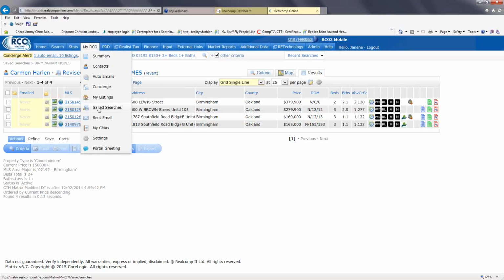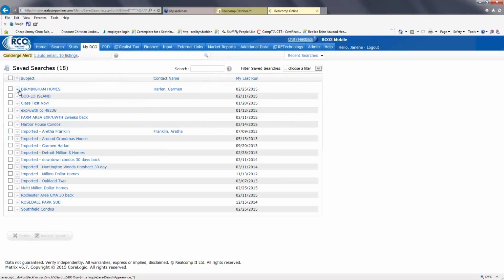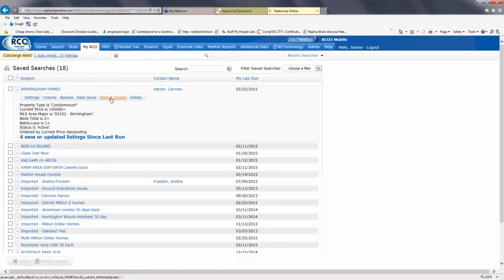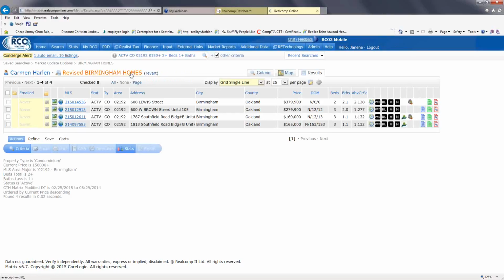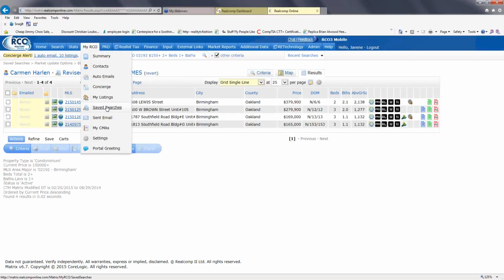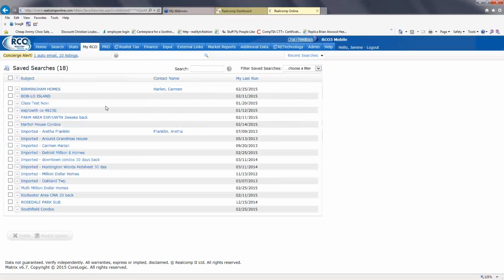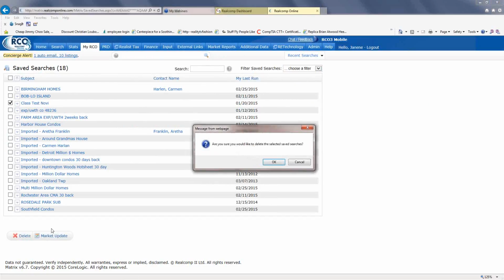Or again, under my RCO and saved searches, I can click the down arrow and go, well, I want to put in my own dates here to see what's been available. So I can click on Market Update and I can change the date. I can go back as far as I want to and get my results and see what is available. So it will allow you to do either of those, to prevent you from doing the same search over again. And again, if you find, oh boy, I don't really need this, I can just simply check it off, scroll down, and delete it.